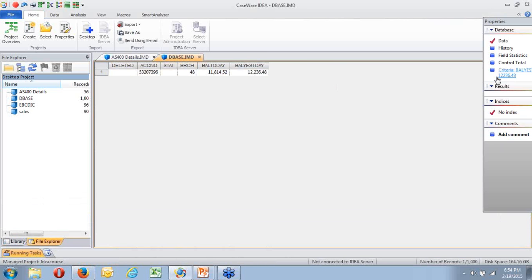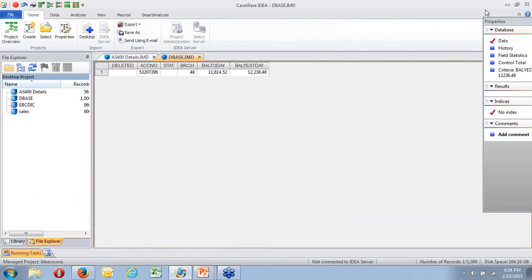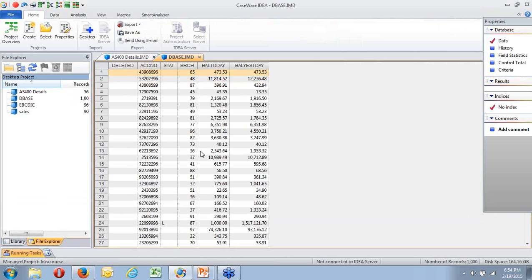Okay. So I can go into that criteria and I could change it. And you'll see there's a double equals. Double equals is the one that we use for exact match. Equals says if basically the two are the same, then fine. Double equals says it's an exact match. Okay. So I can clear that and go back to where I was.